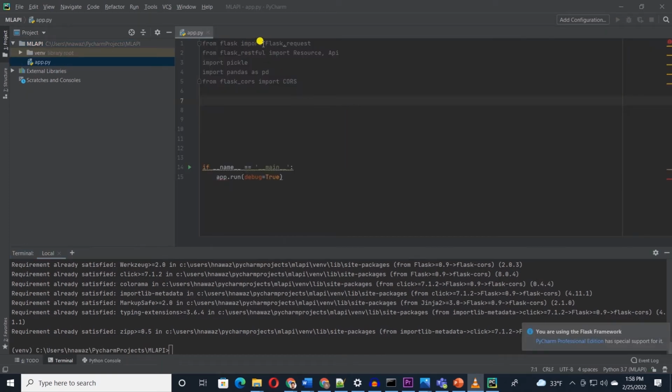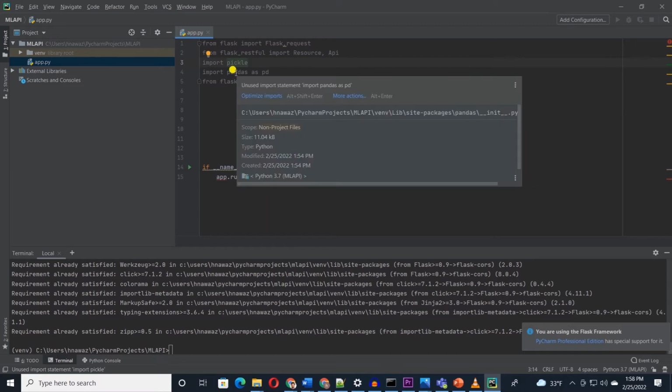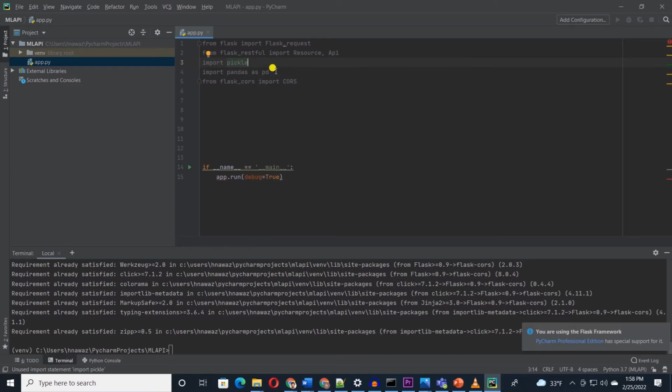As usual, let's import the required libraries at the top. To build a Flask API, we will need Flask. So from Flask, we'll import Flask and request. And for the API, we will import Flask RESTful. And from it, we will use the Resource and the Api. Next, we'll import pickle, and we'll use this to load the model. We'll use pandas for some data processing, so I'll go ahead and import pandas. And finally, I'll import the Flask CORS.